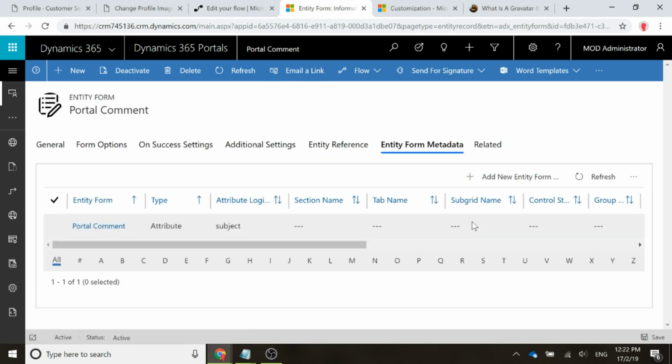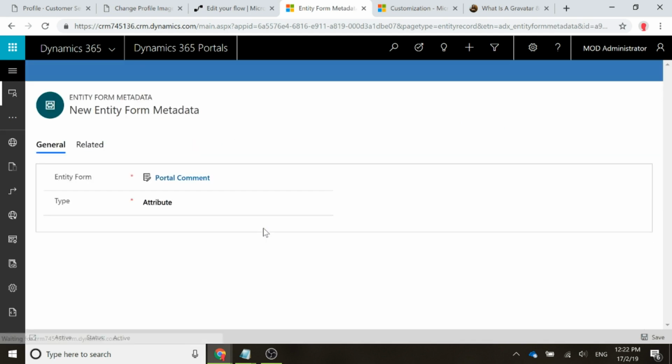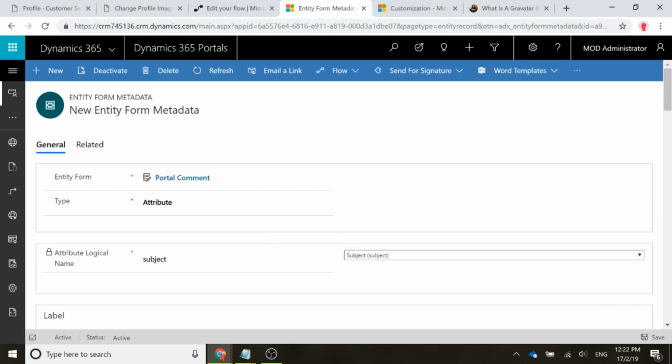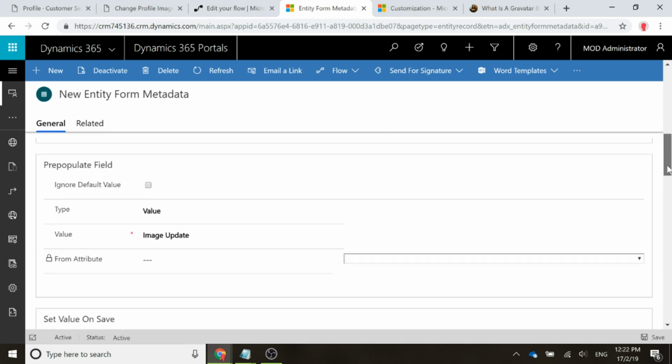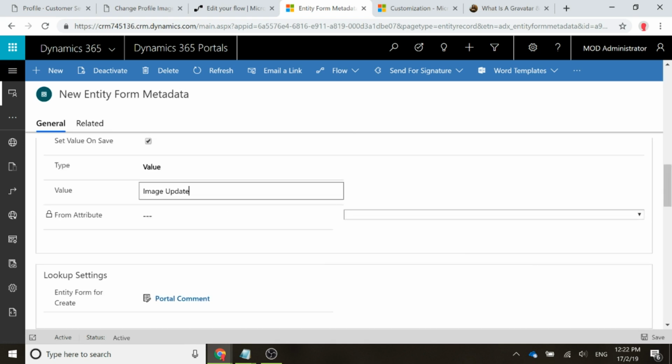Then we've got the entity form metadata, and if I go ahead and open this, we want to basically force an attribute, the attribute being the subject field on the portal comment. We want to force that to be filled out with something behind the scenes for us, because that's going to be our trigger. When someone uploads an image and the subject of that portal comment is set to image updated, that will trigger our flow that then moves that comment through the process and actually allows it to be displayed in the portal.